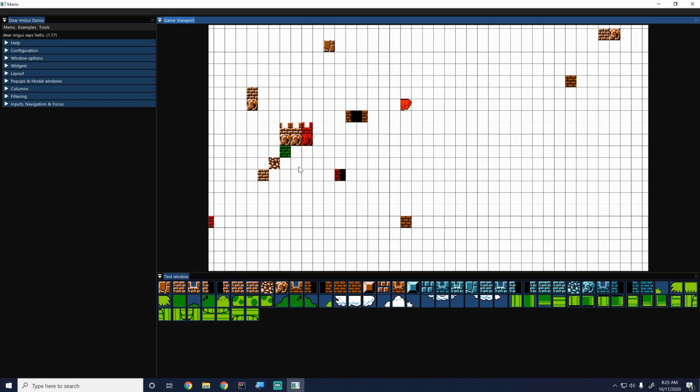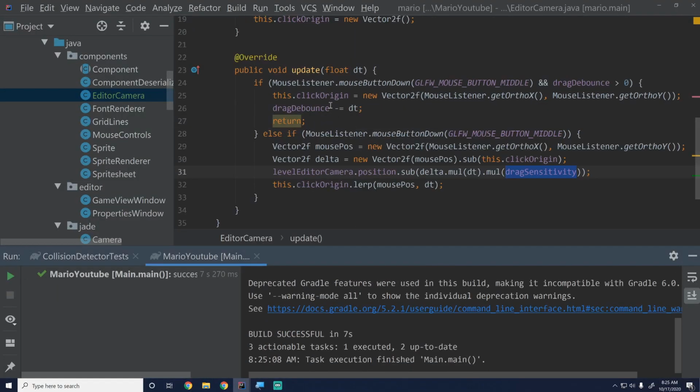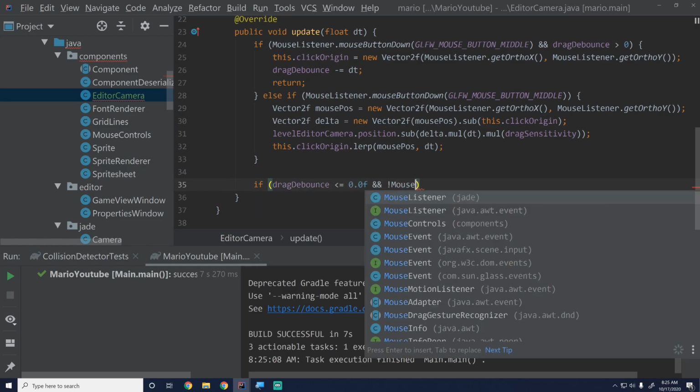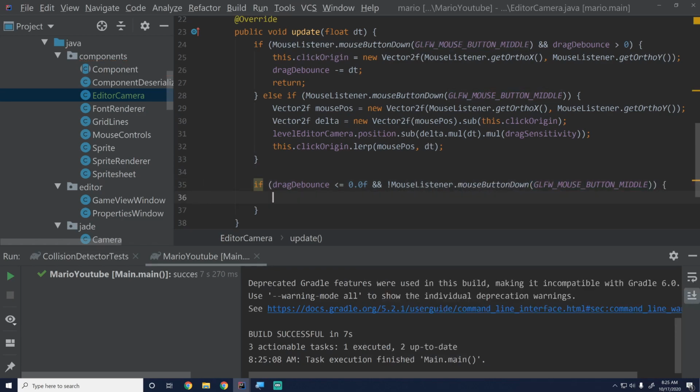Now, when we go back in, you'll notice that this moves pretty much directly in response to wherever the mouse is going. And it's kind of jerky, and that's because we never reset our dbounce. So we just want to make sure that we reset the dbounce too. So we'll say if drag dbounce is less than or equal to 0.0f, and not mouse listener dot mouse button down, GLFW mouse button middle. So if the middle mouse button is not down and our drag dbounce is less than 0, then the dragging has stopped. So then we can say drag dbounce equals 0.1f, reset that, and we should be good.